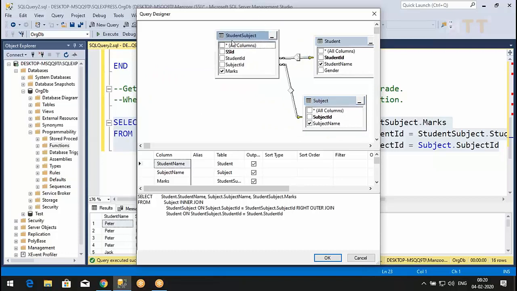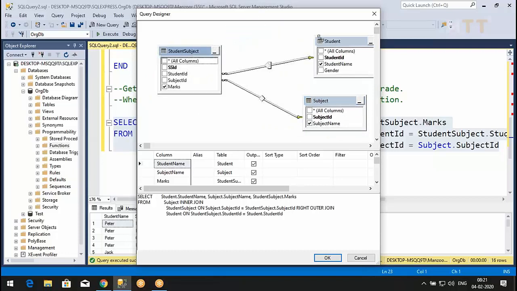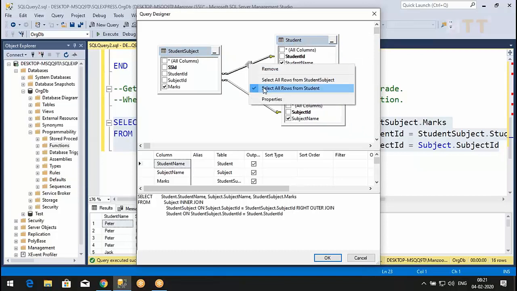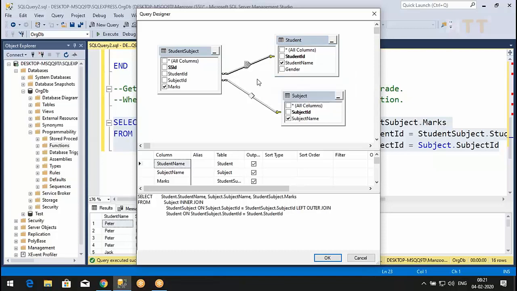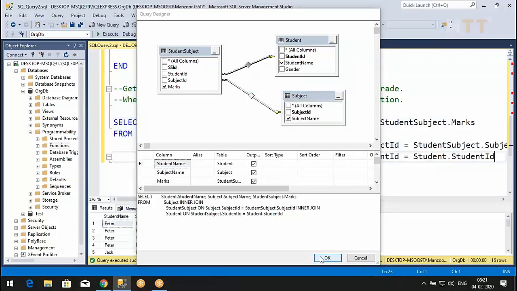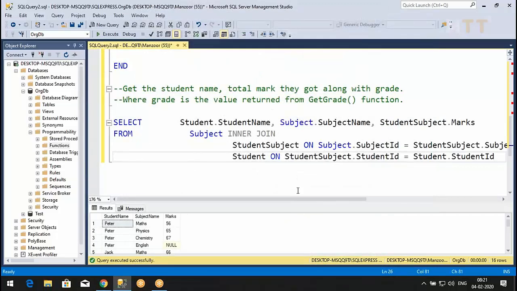Normally I told you your child table should be on the left. So this is your right outer join. Now I'll just right click and uncheck this. I'll right click and say select all rows from student subject. You get a left outer join. I'll select both, full outer join. Is this clear? So in this way you can write the query.